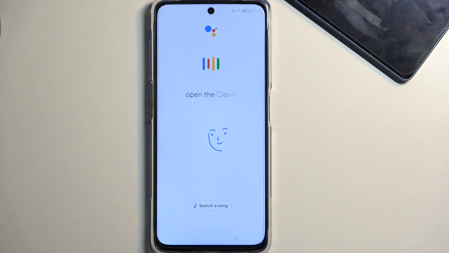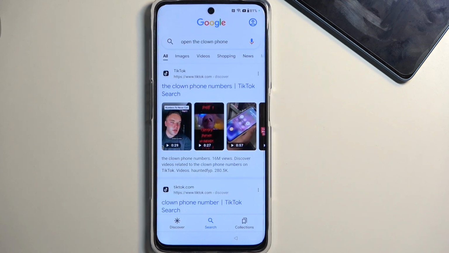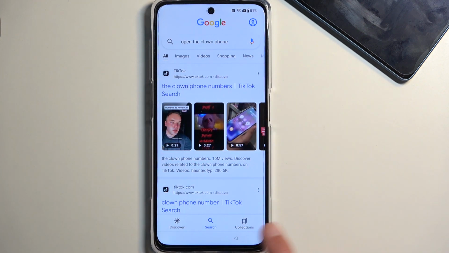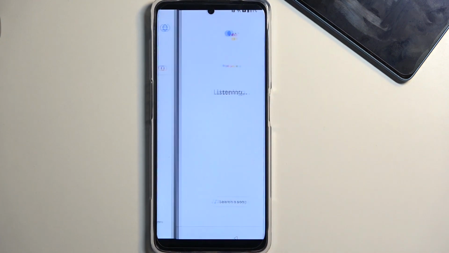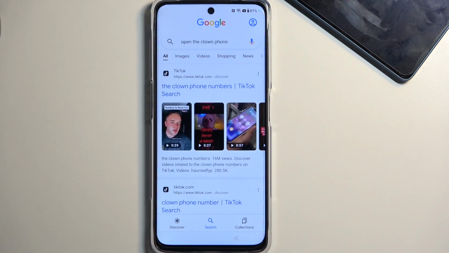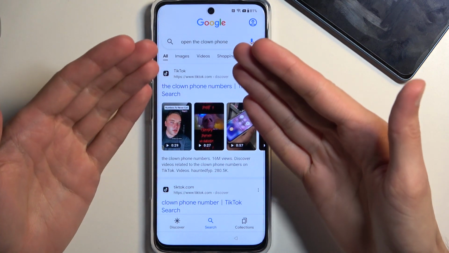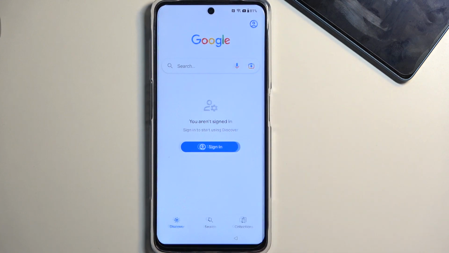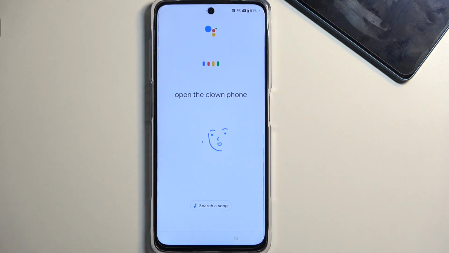Open the clone phone. That's not really what I said, but let's try it again. Open the clone phone. Google, come on. I might have an accent, but it's not that bad. Open the clone phone app.